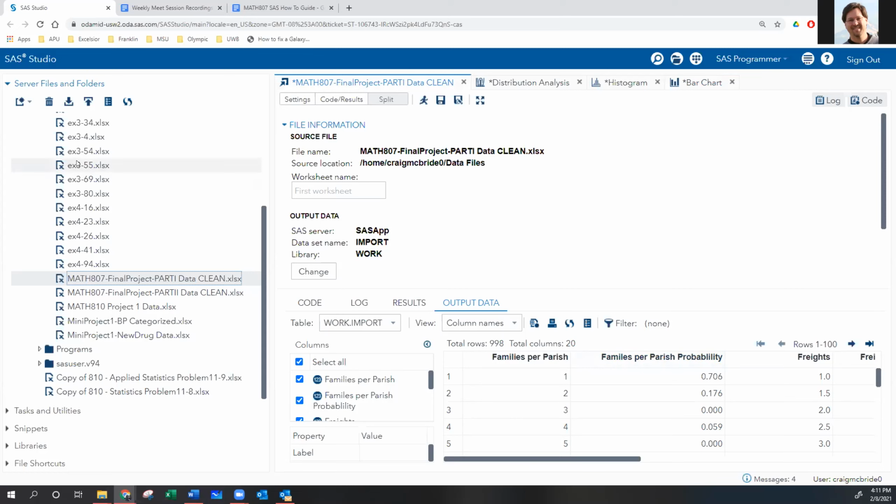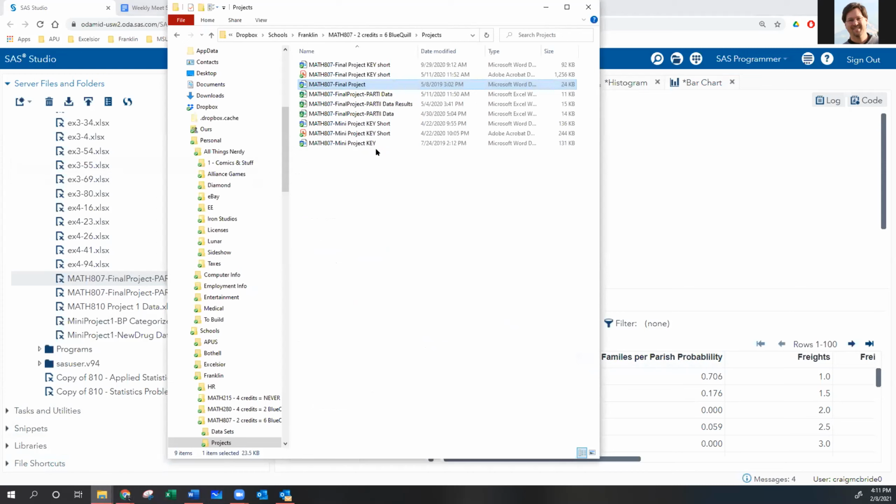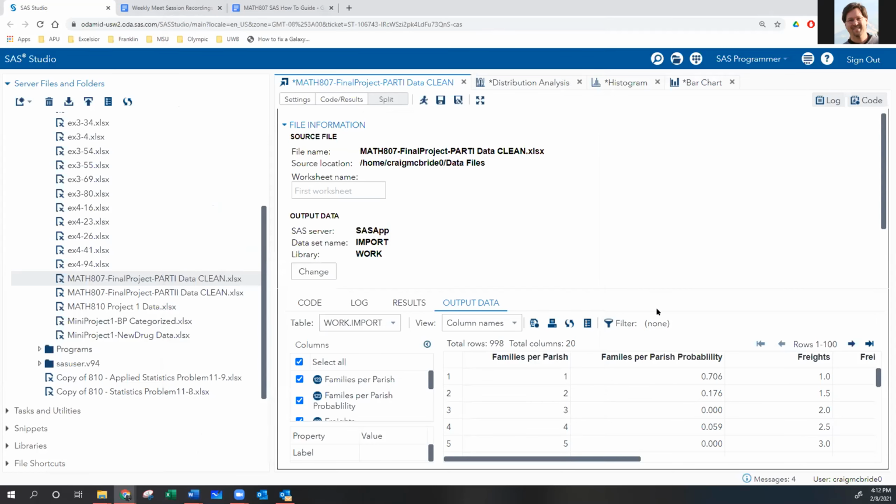Okay, question 1, number 4 was asked. And number 4 is a very tricky question. The first thing you have to do is figure out the probability of a family purchasing more than 4 freights. That's actually really simple because all you have to do is go to the freight data, right? And for instance, I've got it sitting right here.